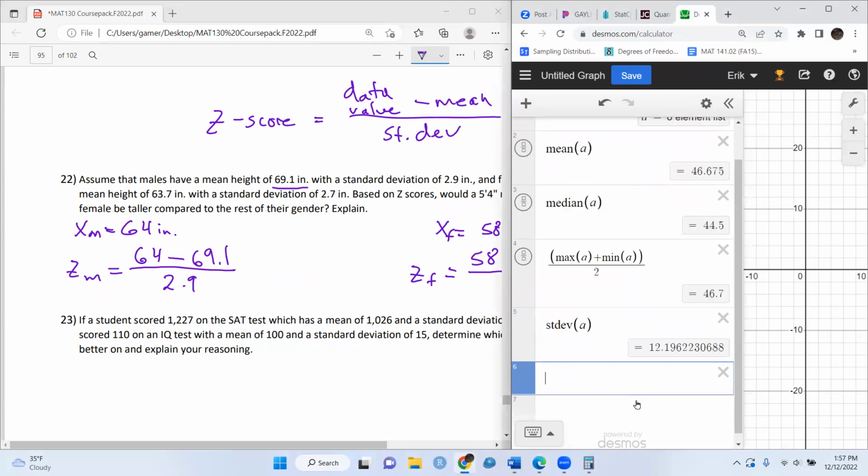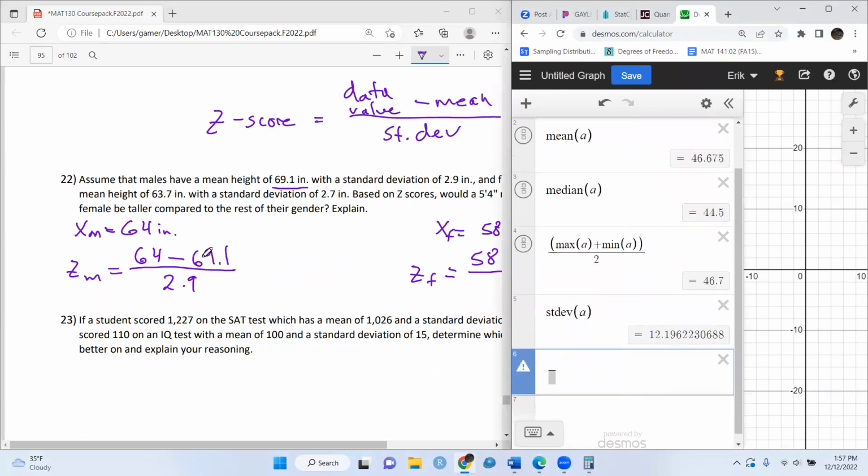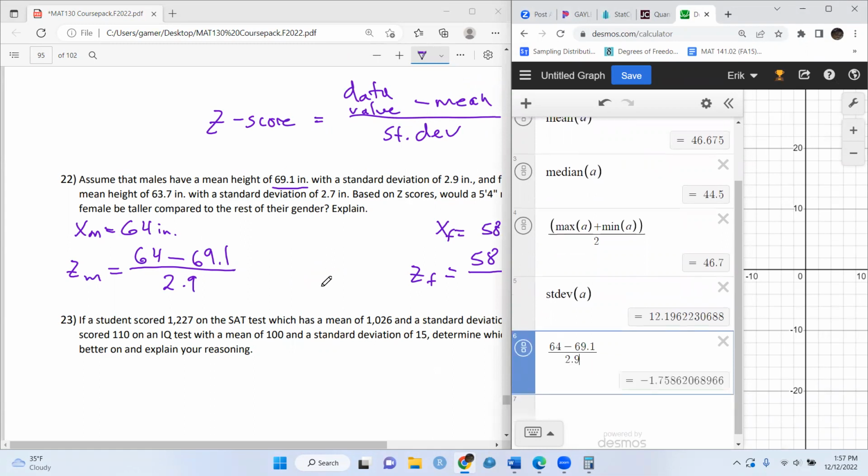So if you like fractions, I'm sure you don't, but I think it's helpful to treat this as a fraction. So I just hit the division sign in Desmos to get that fraction bar set up so we don't mess this up. This is a calculation that's easy to get wrong if you're just using those old school calculators, because if you don't use parentheses around the numerator, it'll divide these two numbers and you'll get a wildly wrong number. All right, so the male's z-score is negative 1.759.